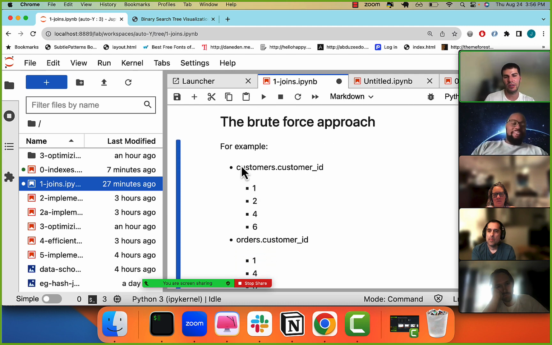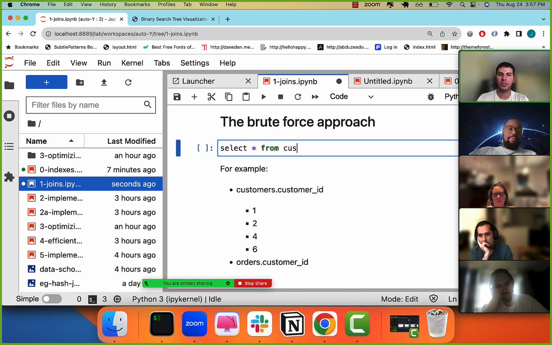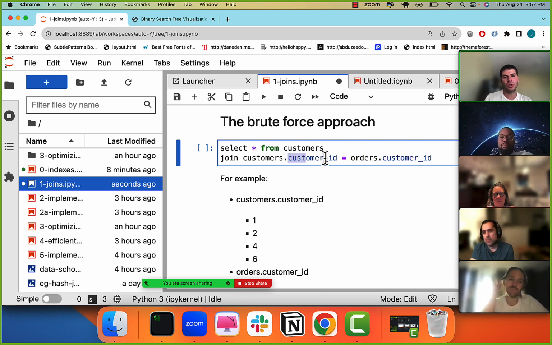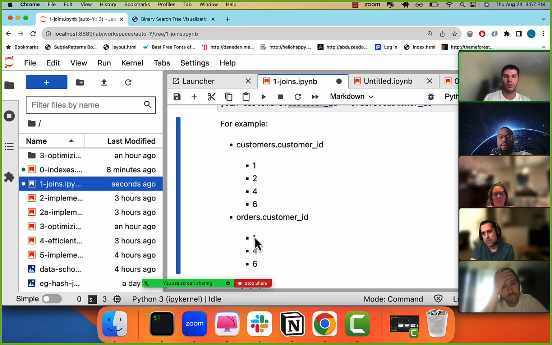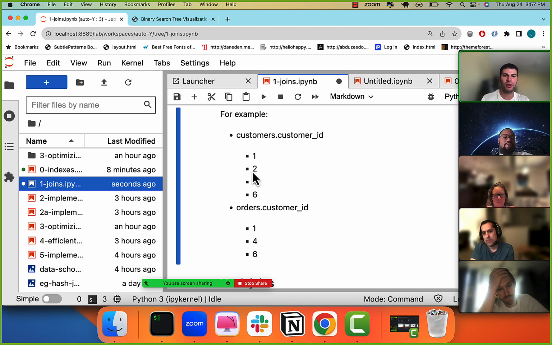So say we select all from customers, maybe we'll write it out. Select all from customers, join orders, on customers.customer ID equals orders.customer ID. It's going to have to find the match for all of the values that line up. So what does it do? Starts with the first ID of 1 and then goes through all of the corresponding orders. This is the brute force approach. Finds all the matches. Here's our match. Then what does it do? Go to the next value, 2. Look for all the matches. Go to the next value, 4. Look for all the matches, etc.